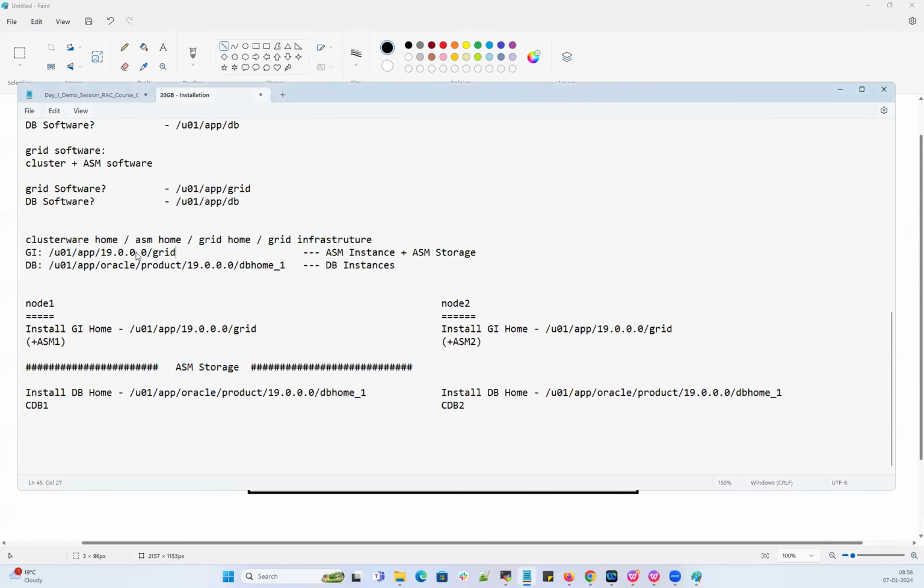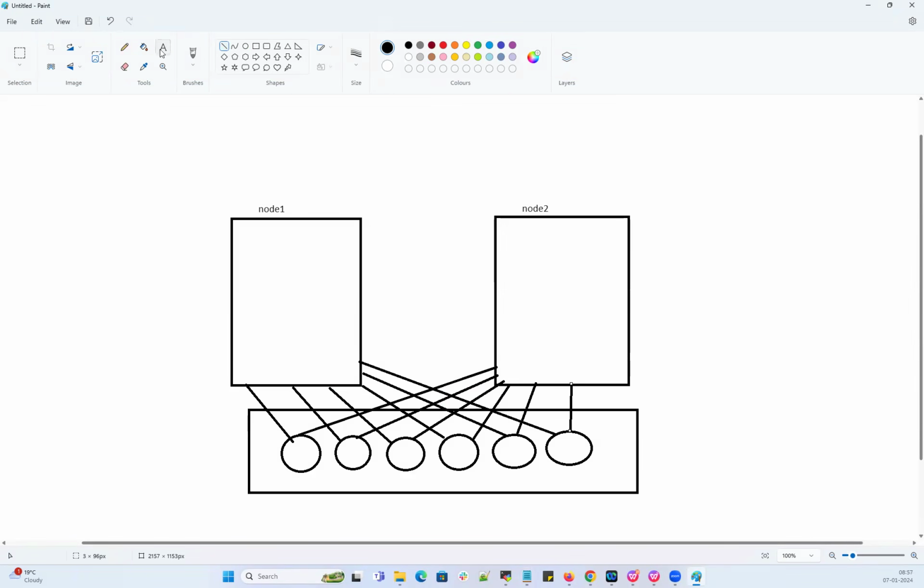Right, once we attach them, we will download the GI software, and once we download it, we'll install this GI home. Let's say we install the GI home here on node 1; the moment I install it, I'll get my +ASM1 instance. Then I'll install the same GI home on node 2 and get +ASM2. I'll have ASM instance 1 running on node 1 and ASM instance 2 on node 2, and these ASM instances run under the GI homes.